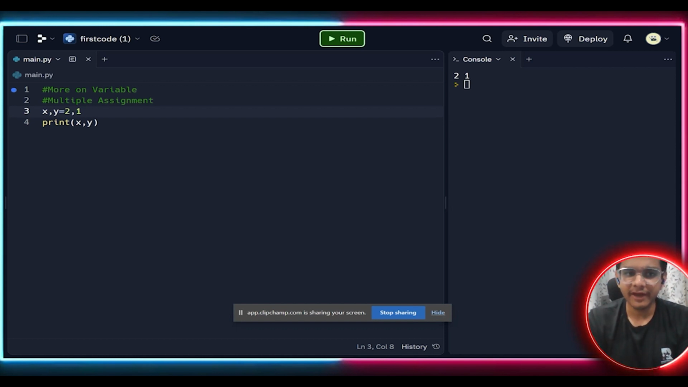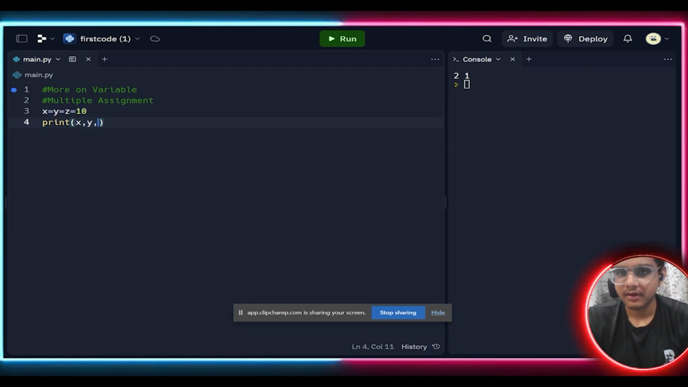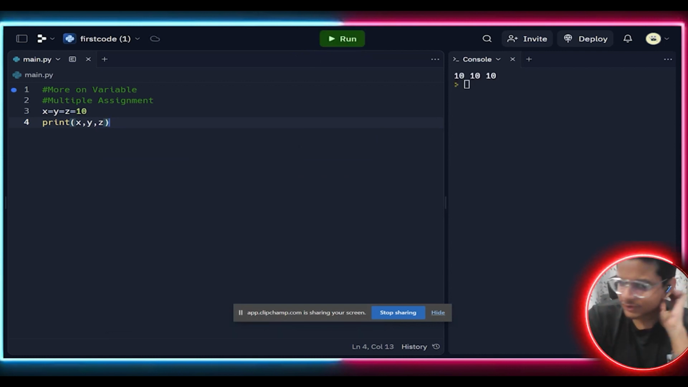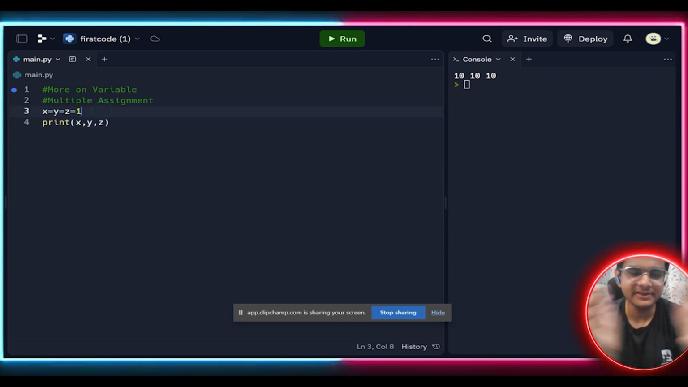And yes, we can do multiple assignment like this also. x = y, y = z, z = let's say 10. So now we will print x, y, z. It is 10, 10, 10. x is also 10, y is also 10, z is also 10. As I have shown you that we cannot disturb the sequence of literals, we also cannot disturb the sequence of variables in the same way.